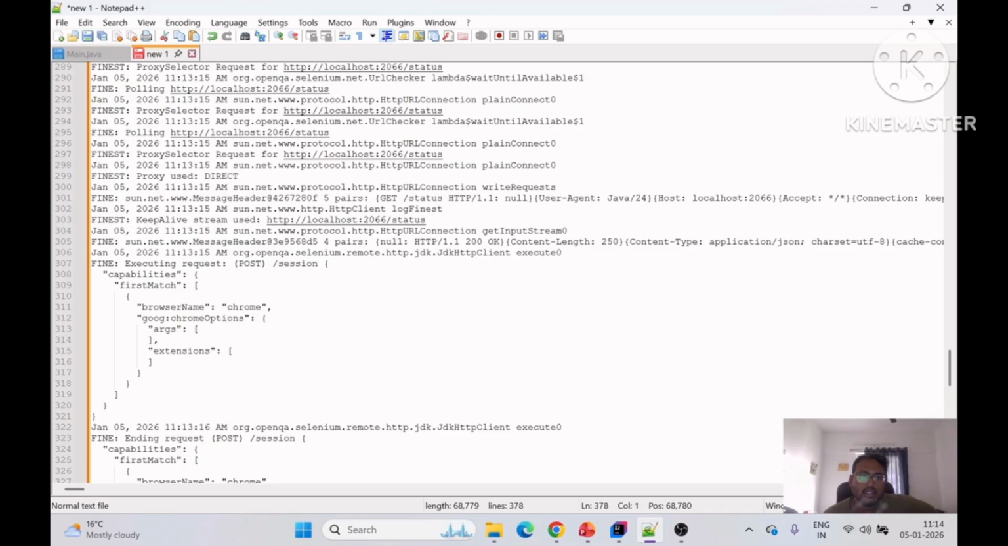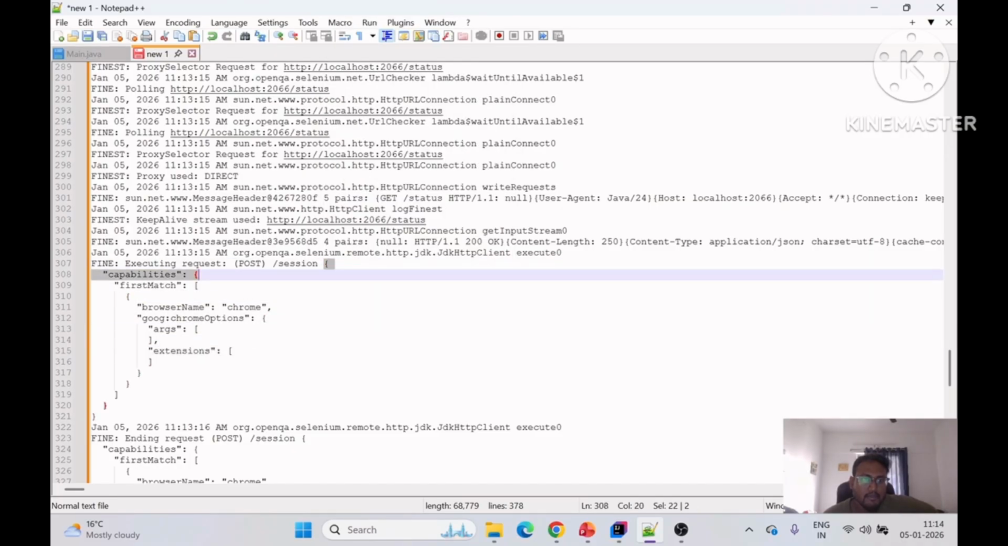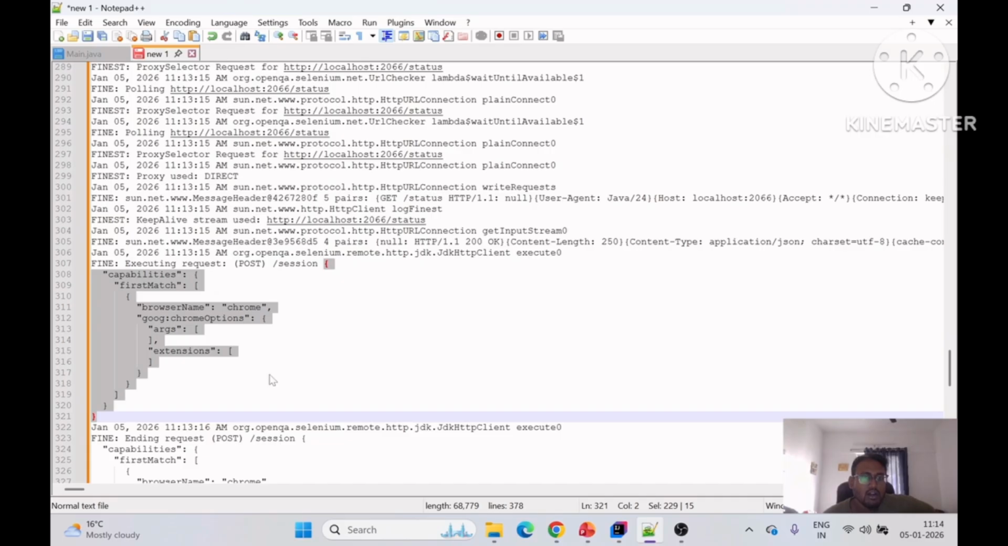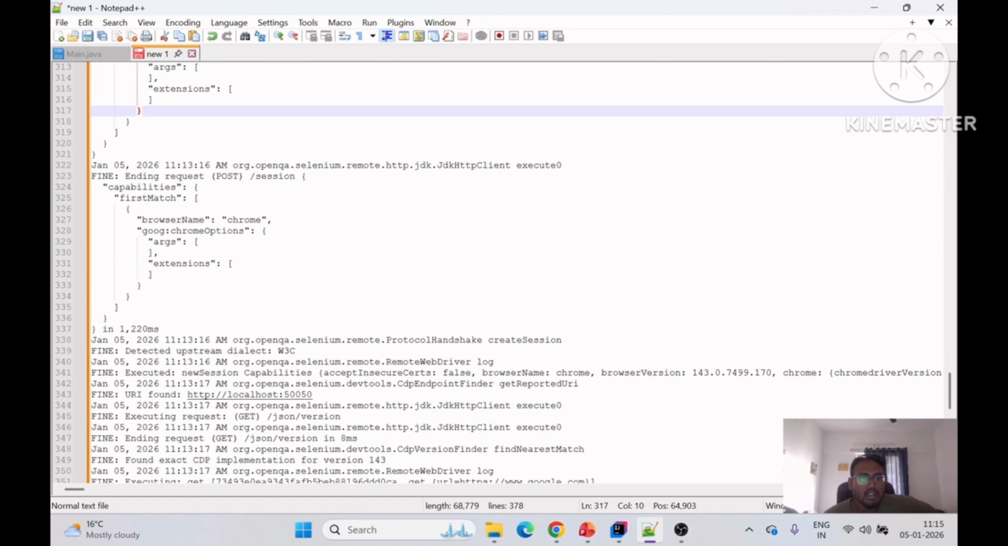Now, for creating the session, it creates a payload. See, this is the payload. Here we are not giving any capabilities. This is just a demo. We are not giving any external capabilities, so this argument is an empty array. Extensions are empty, right? So once it is done, it creates a session, right?